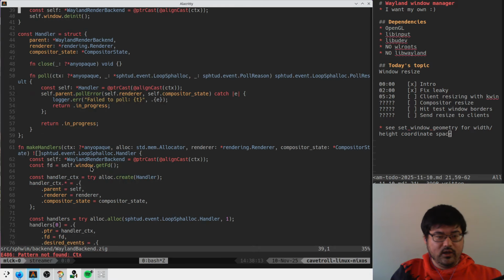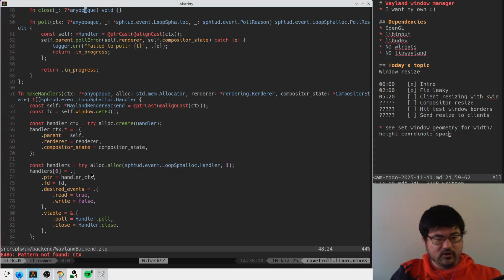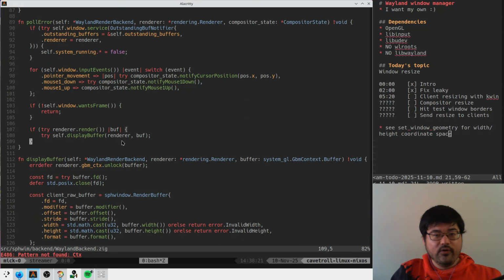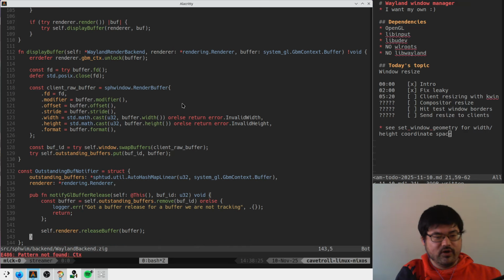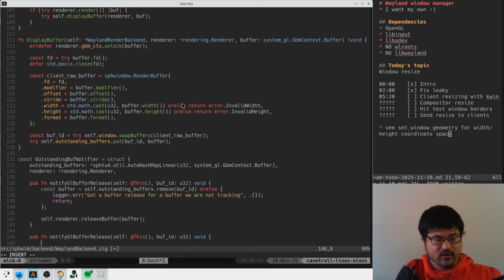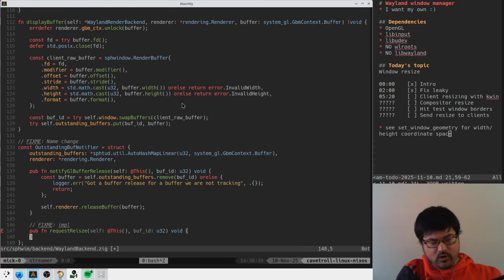Where are we? Hello? Where does this go? Service. Oh, here we go. Outstanding buff notifier. So this one also wants a request resize. So this is probably going to have to change names, and then this is going to have to be implemented. But we can worry about this way later. I don't care right now.